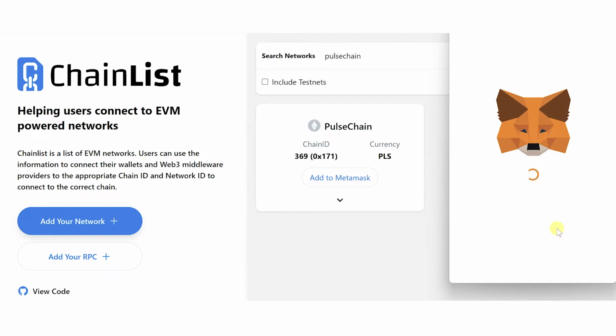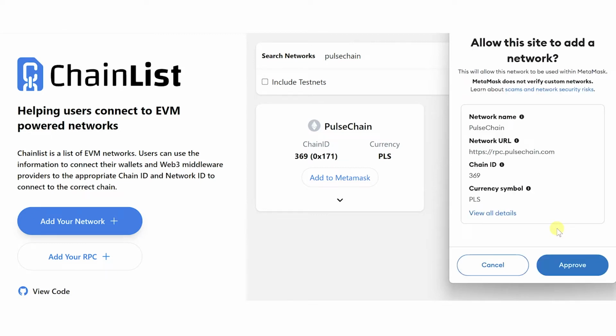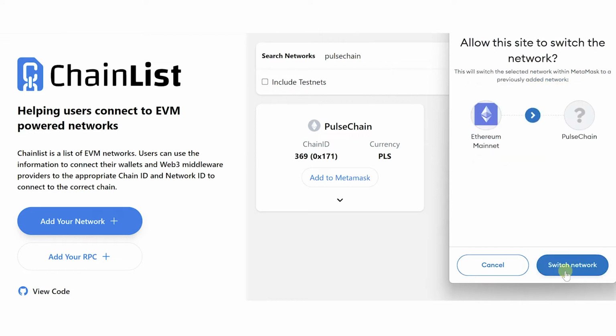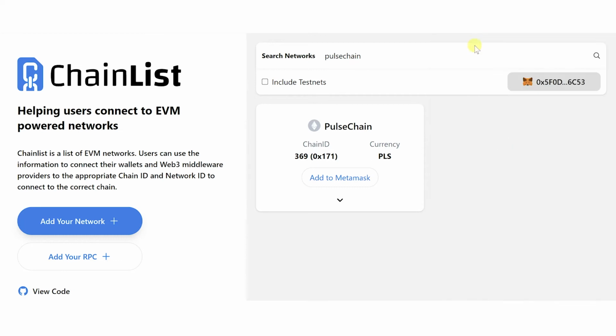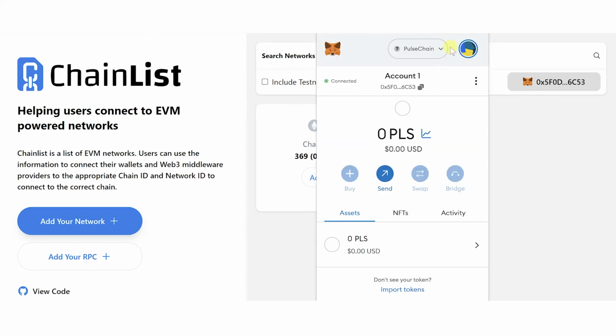So if you don't have a MetaMask wallet yet, you can just create a MetaMask wallet. All you're gonna need to do is just type down your password and then save your seed phrase. Then click here Approve, click Switch Network, and then you have now Pulsechain added to your MetaMask wallet. You can see it here. Just go to your MetaMask wallet and you can see it here.